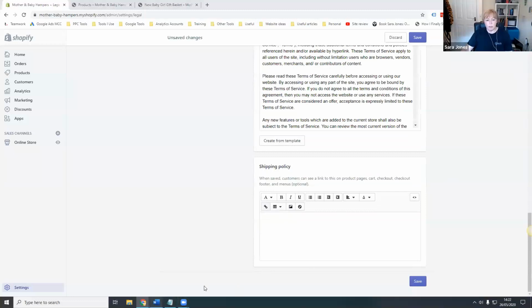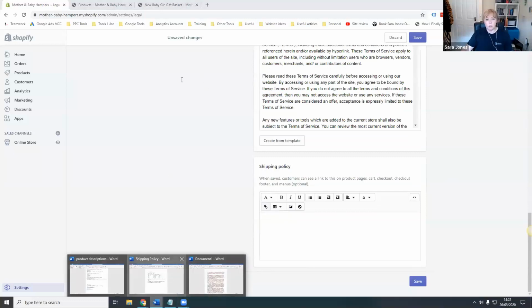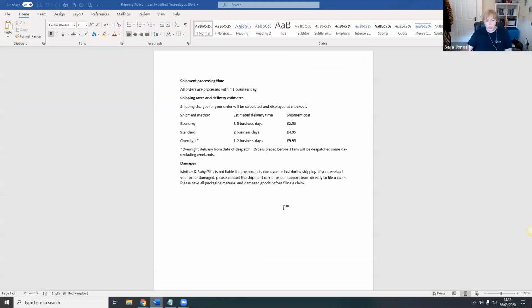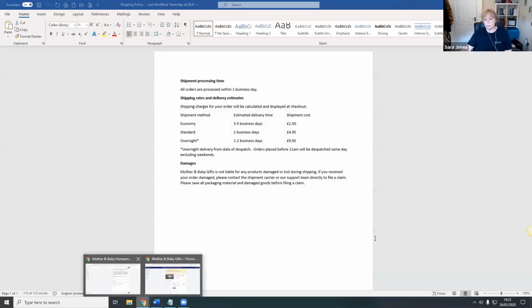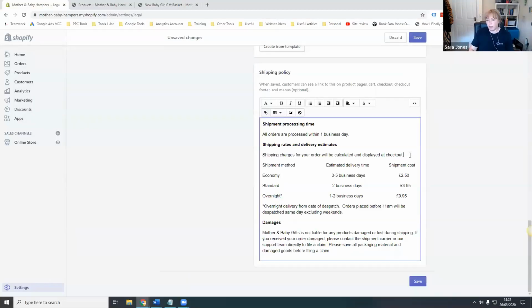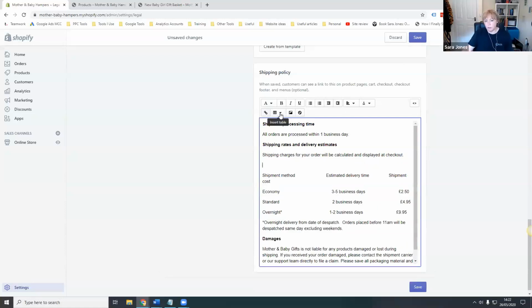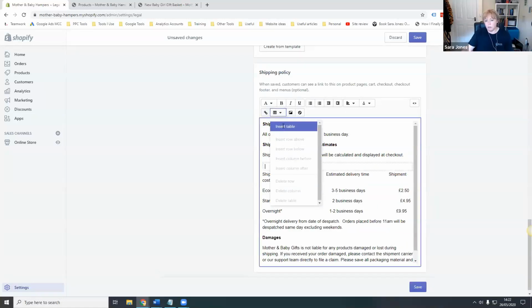Shipping policy. I did a little shipping policy. It's one I made earlier. And I'm just going to paste it in here. I just wanted to show you quickly. I don't know what this will look like because it's all a bit misaligned here if I save this page, but you can add a table like you would inside, say, Word, for example.